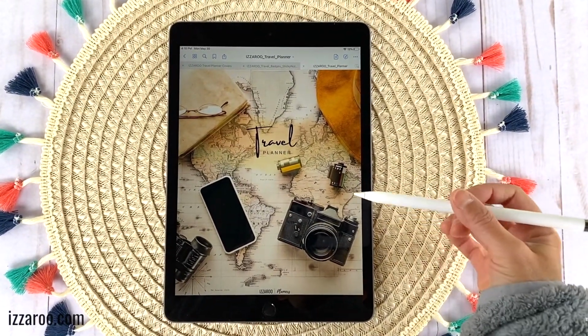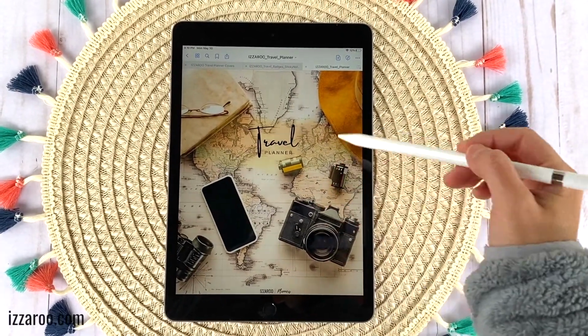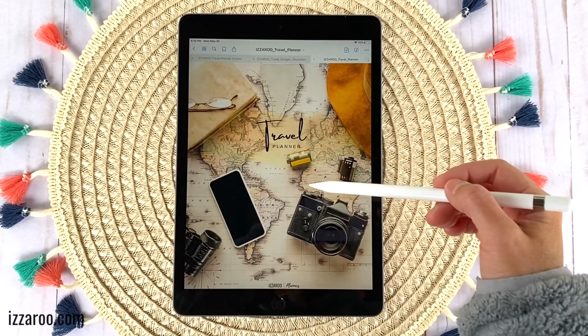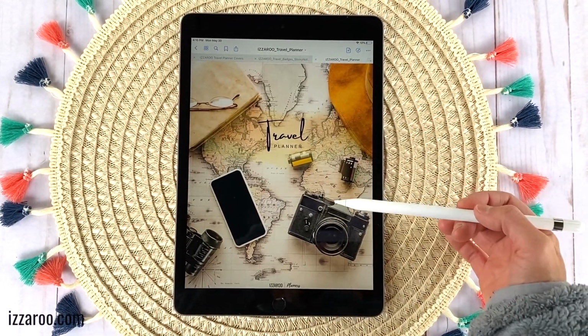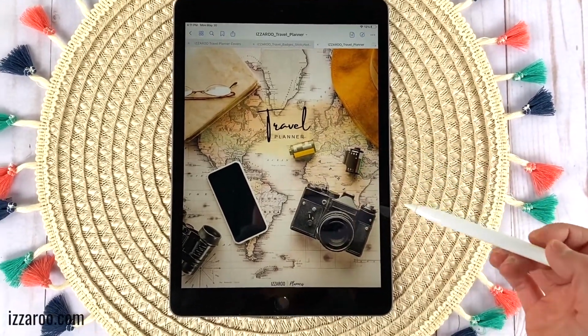I wanted to show you a tour of the new travel planner that I created. This planner is what I used to plan our most recent trip to Costa Rica for 1 month. So I'm going to show you how I did that using the planner and what it includes. And so here's a tour of the planner itself.